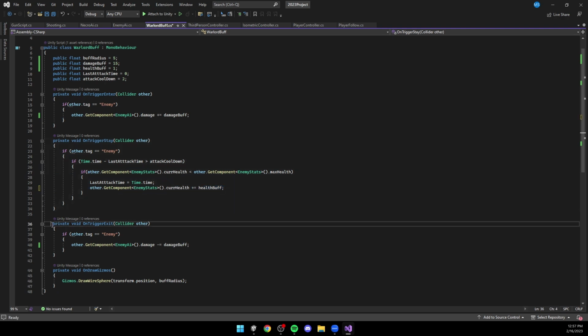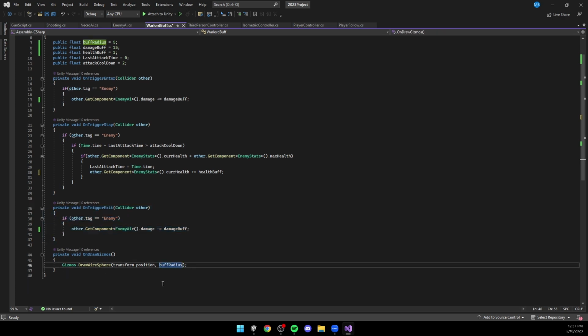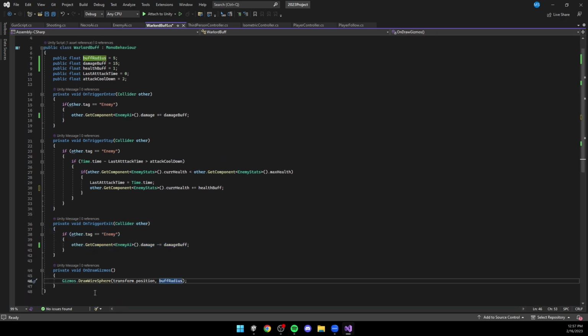And then if for some reason we killed a warlord or he walks off too far, we're going to remove that damage buff that we have. Then we have our draw gizmos to actually see the buff radius. Pretty straightforward script. I tried to do this backwards actually. I tried using a list. That didn't work too much for me.